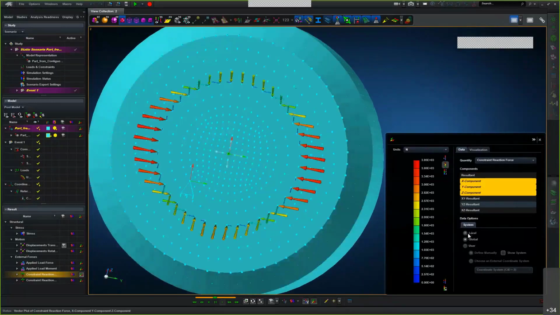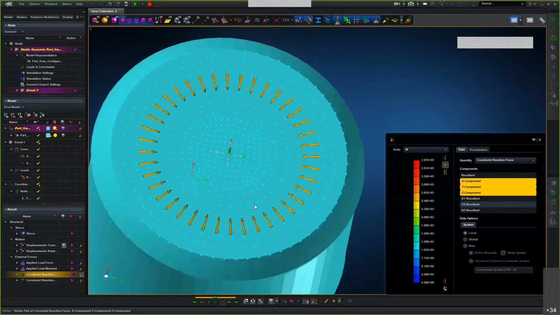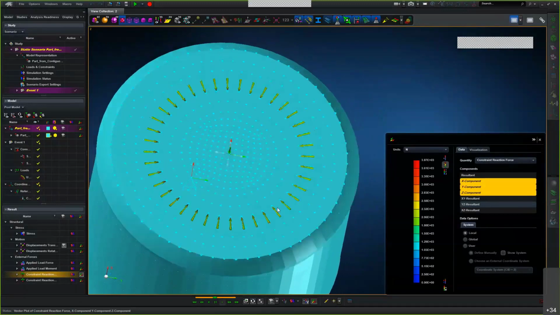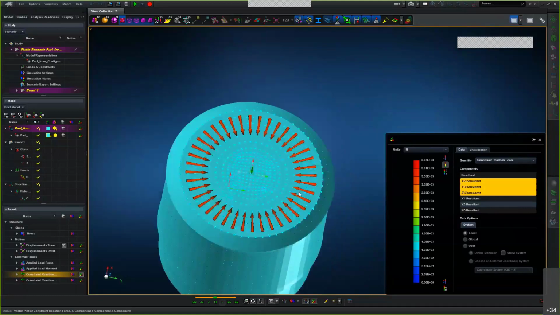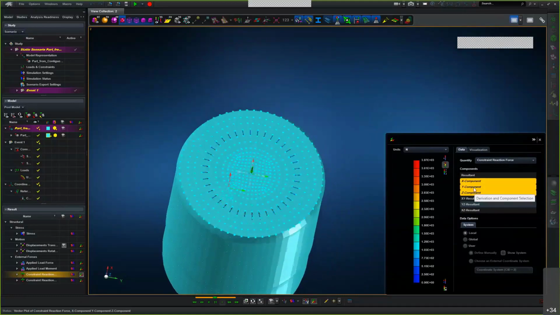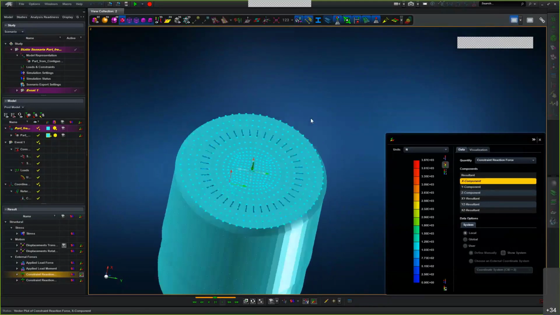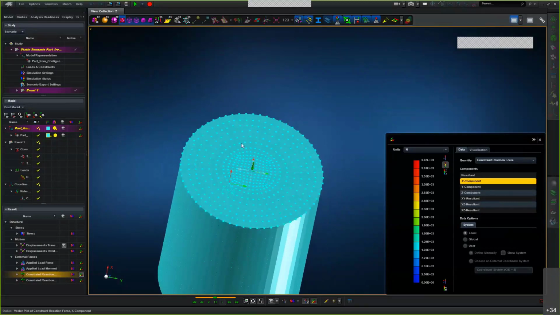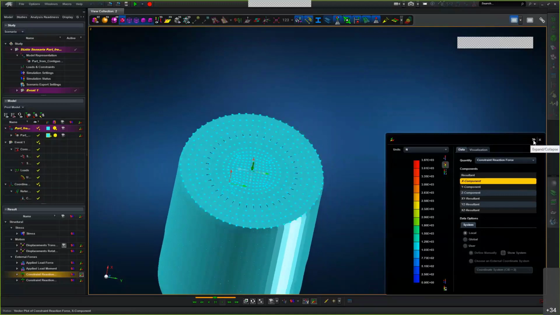But if I choose local, you can see very clearly that the impact of the displacement coordinate system is being reflected here. You can clearly see the direction. Switch off these guys. You can see that the X, which will be the radial in this cylindrical coordinate system, is in the correct direction. Okay, so that is analysis displacement.